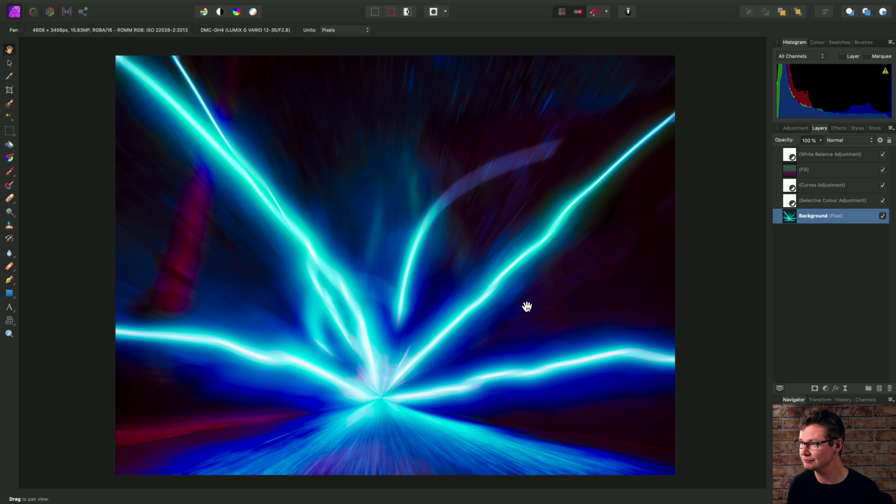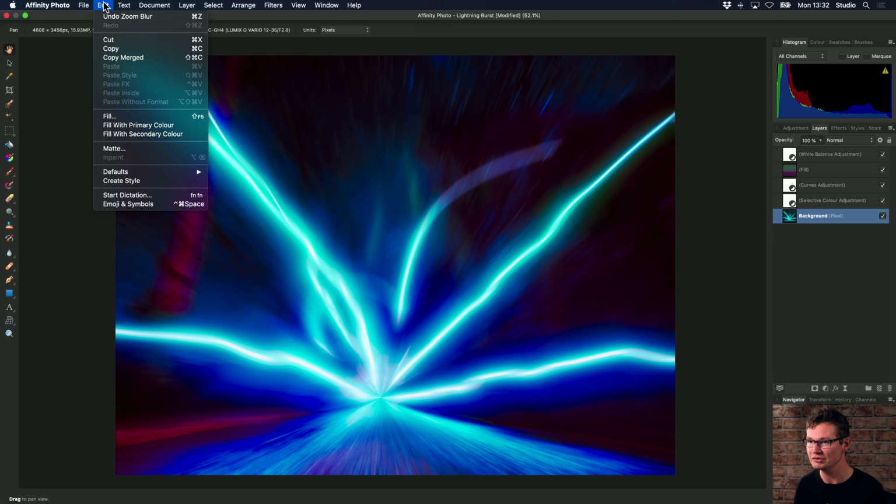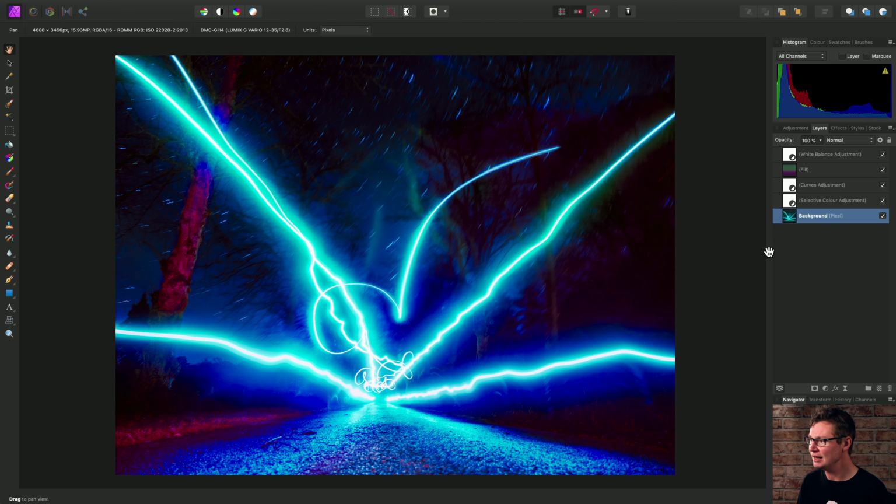Now, that's all well and good, but it doesn't leave us with a lot of control over the final result. So what I'm going to do instead is explore some blending options. I'm going to undo that zoom blur effect, and I'll duplicate the background pixel layer.